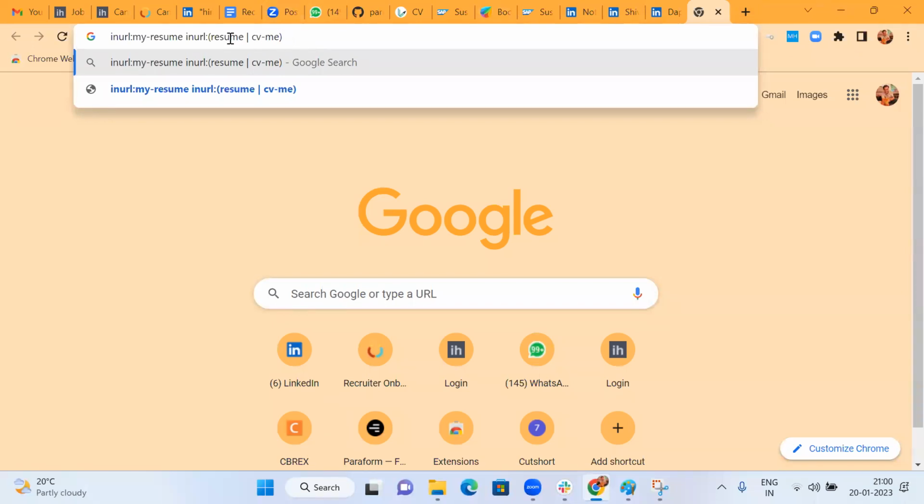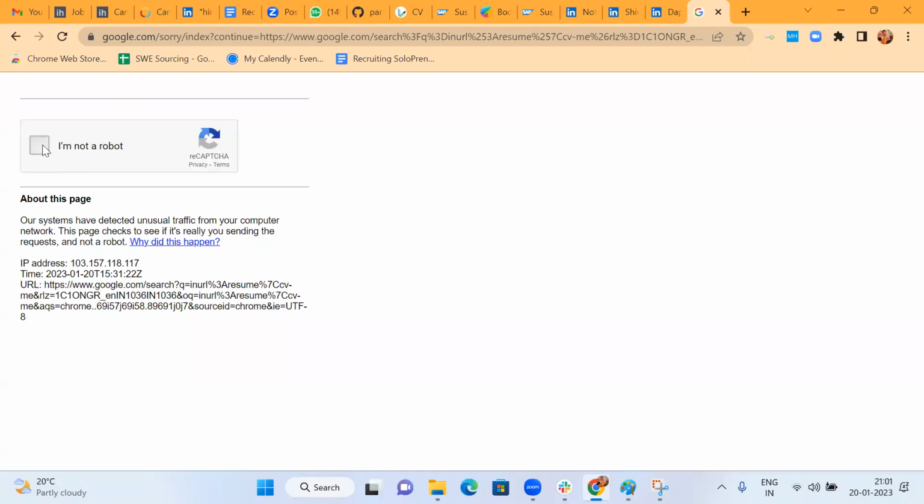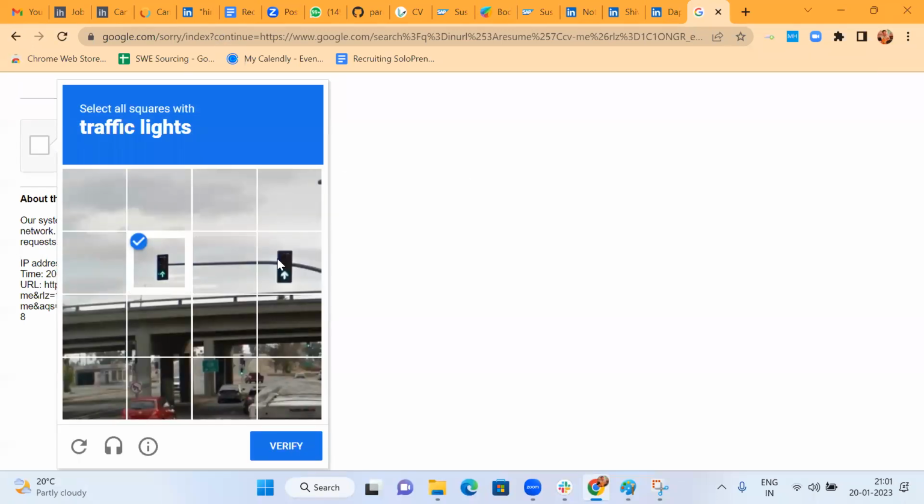What will happen if it is like this? It will take it as a separate word. Go back to Boolean logic. Let's say we are not using it like this, we're just using CV hyphen me. So now we get the search results which have resume or CV hyphen me in the search results.